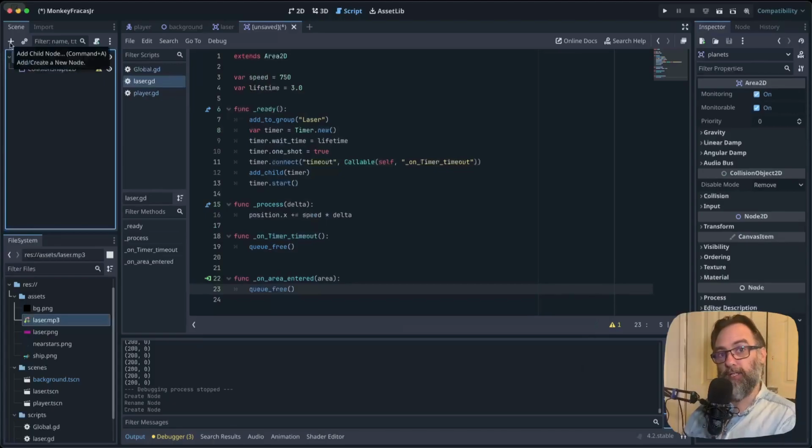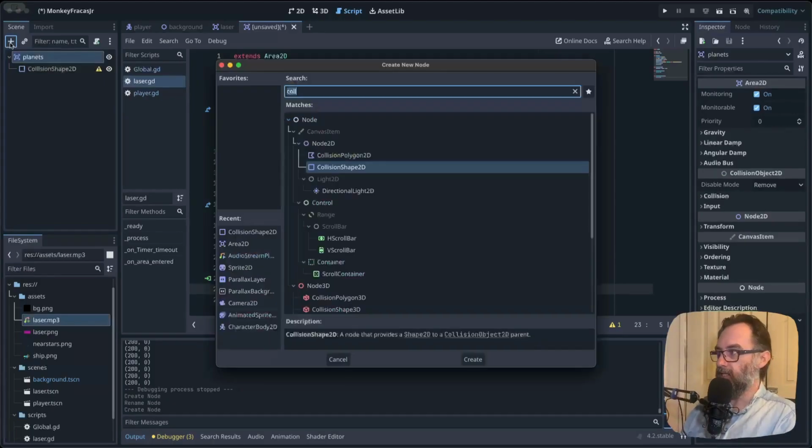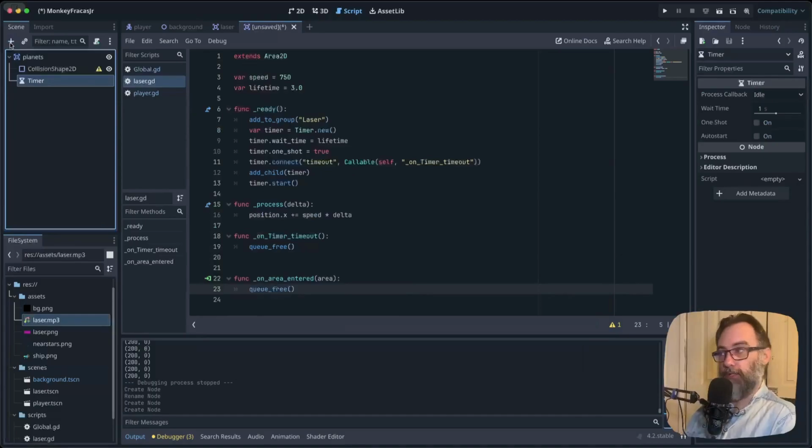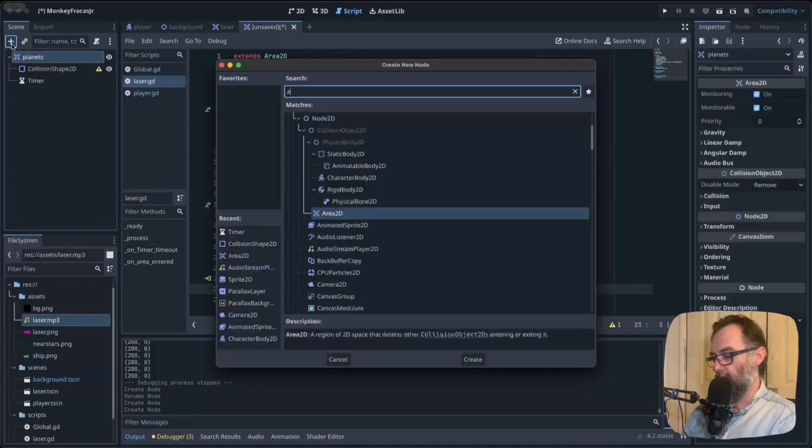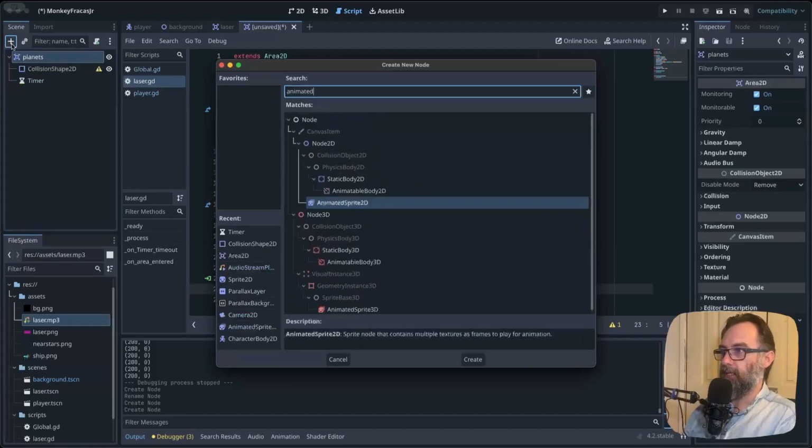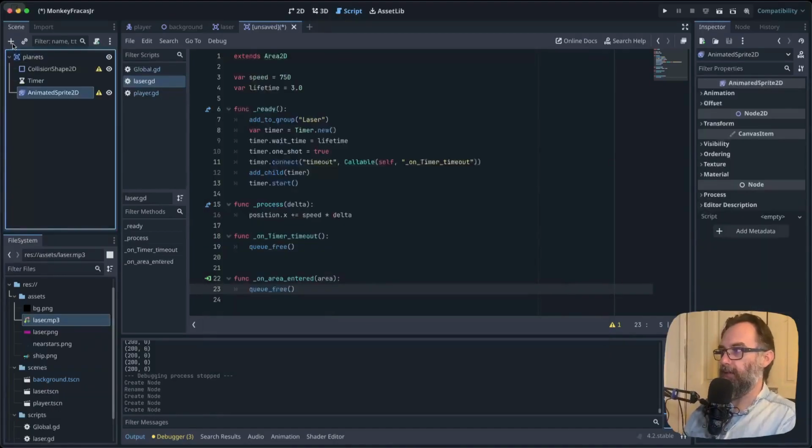Well, if you remember, last time we did our timer in code. This time I want us to do it using a node, so we're going to play around with timers as well. And I think our last thing for this one is going to be an AnimatedSprite2D. Okay, there are all of our things.